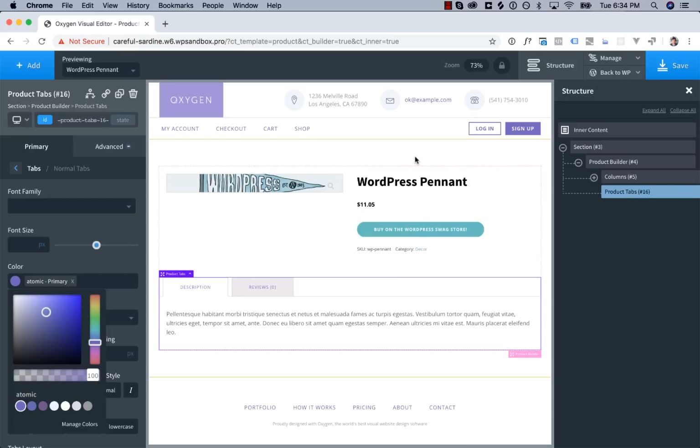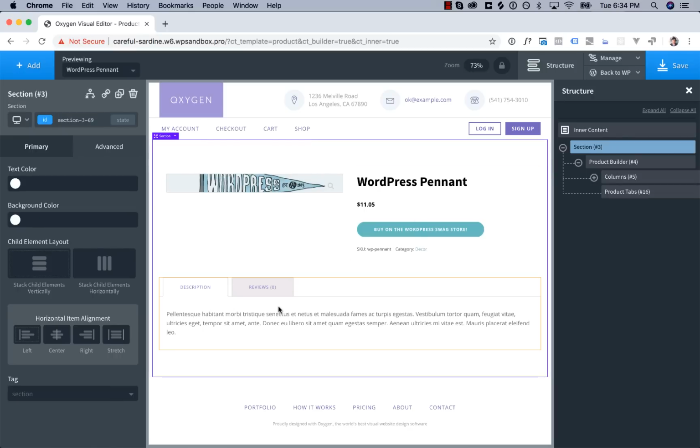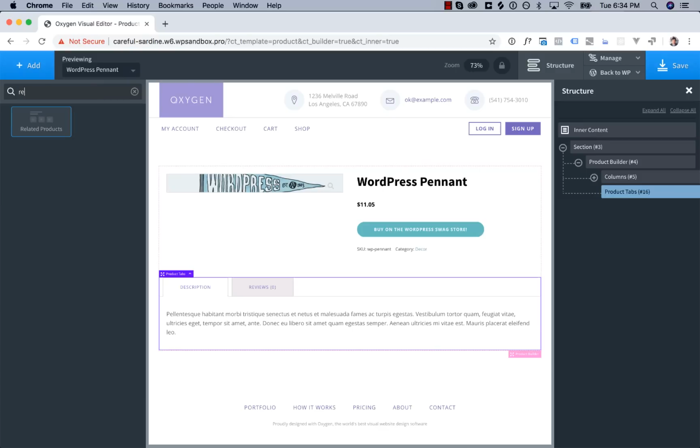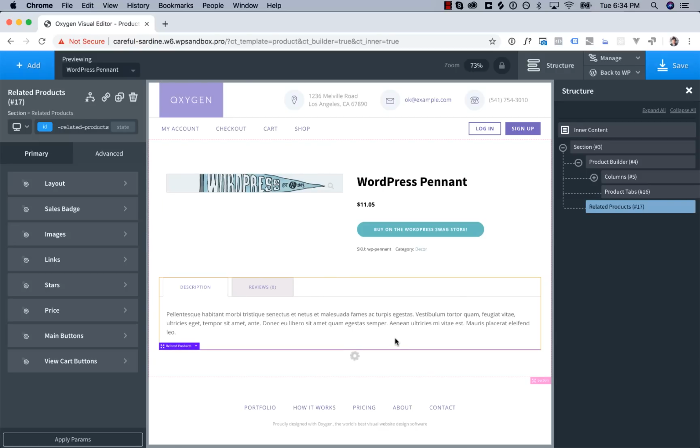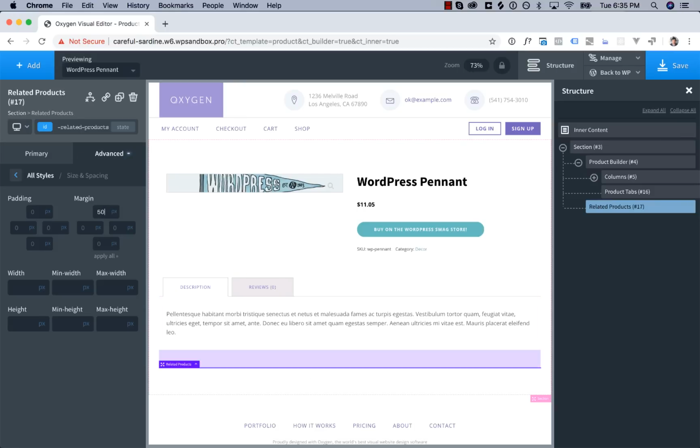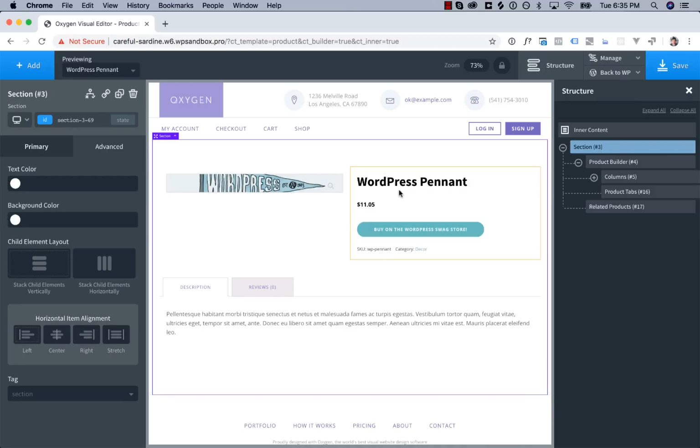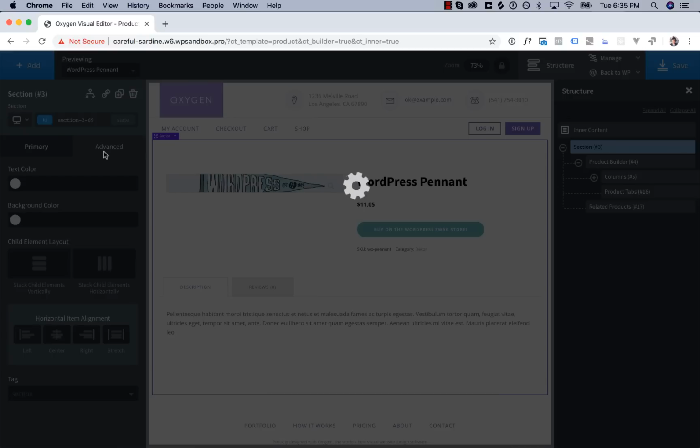Okay, so here's our product layout. Let's go ahead and add in the related products below these tabs. Let's go related products. And if there are no related products, obviously that's just not going to appear. And then let's space that out a little bit, give it 50 pixel space. Oh, you get the idea. So that's how you build a custom product layout. Let's preview some other products here. Let's go t-shirt with logo.